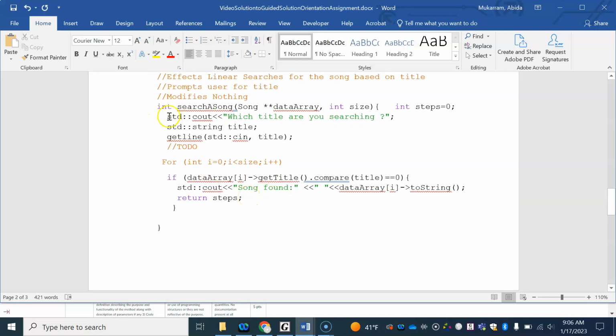Now note that the return is actually returning the number of steps that are taken in this effort. What is the meaning of this? This means I found this song at the 10th position in my database, or the 500th position in my database, or 199th position in the database. So this steps just helps us keep track of the effort, or how many items in the database I inspected till I found the song that I was searching for.